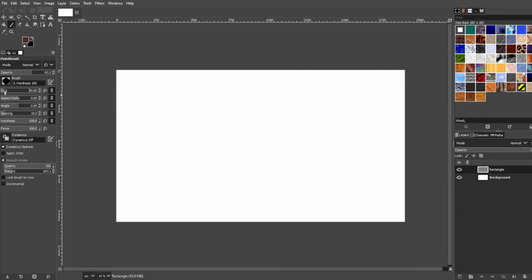Change the size according to the resolution of your canvas and based on how thick you would like your line to be. Set the angle to 0, spacing all the way down to 1, and adjust each parameter based on your preferences. Now click the area where you would like to start.